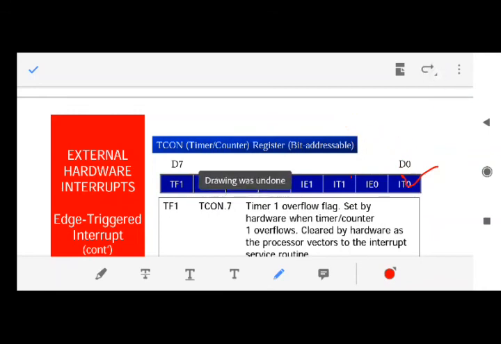And how to enable and disable the edge and level triggering? By using the TCON register. These bits of the TCON register, if you make 1, it is edge triggering, and if you make these bits 0, it would be level triggering. That's it.